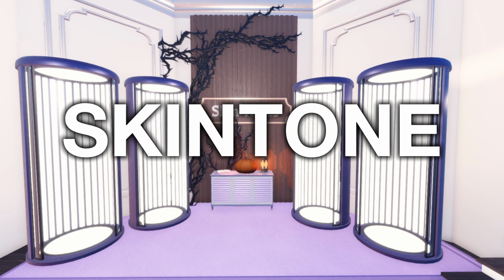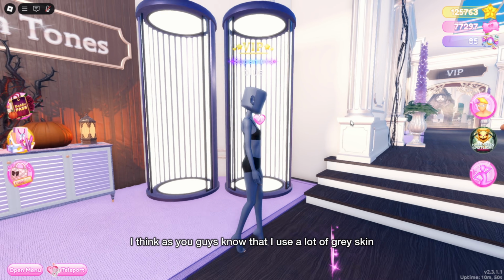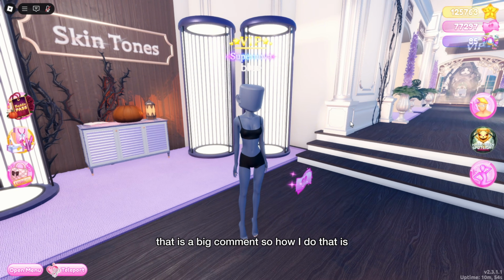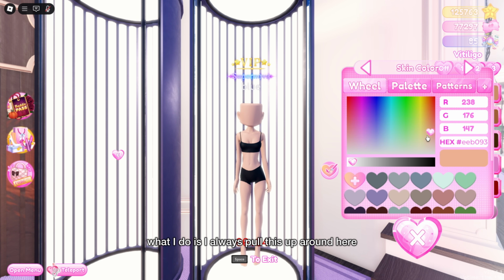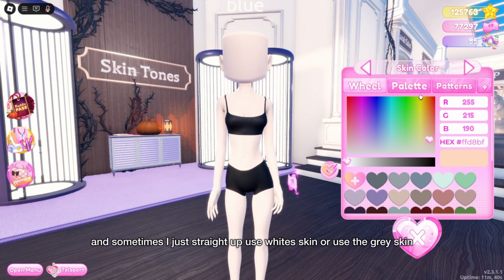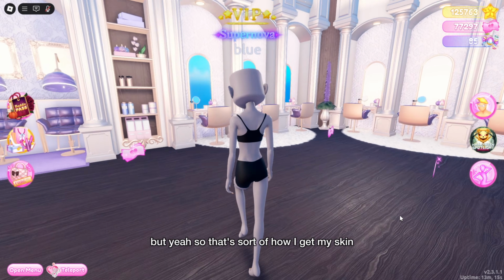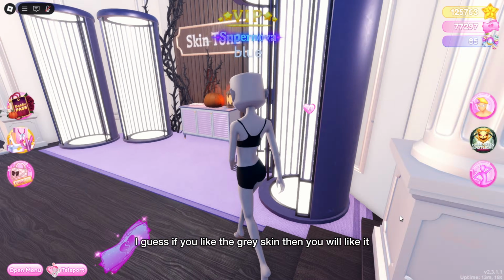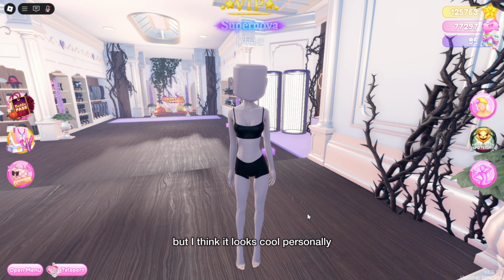Now, this is a big question that I always get on how I get my skin tones. As you guys know, I use a lot of gray skin. That is a big comment. So how I do that is I usually just click on these default skin tones that are already there. What I do is I always pull this up around here and then I just lower this part. So as you can see, it's starting to become super gray. I don't really leave this part, and sometimes I just straight up use white skin or the gray skin. That's sort of how I get my skin. If you like the gray skin, then you will like it, because I've seen quite some comments about people not liking gray skin, but I think it looks cool personally.